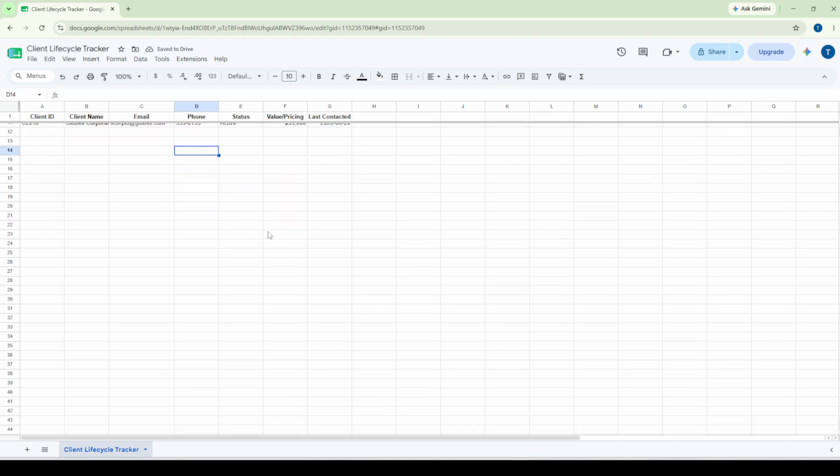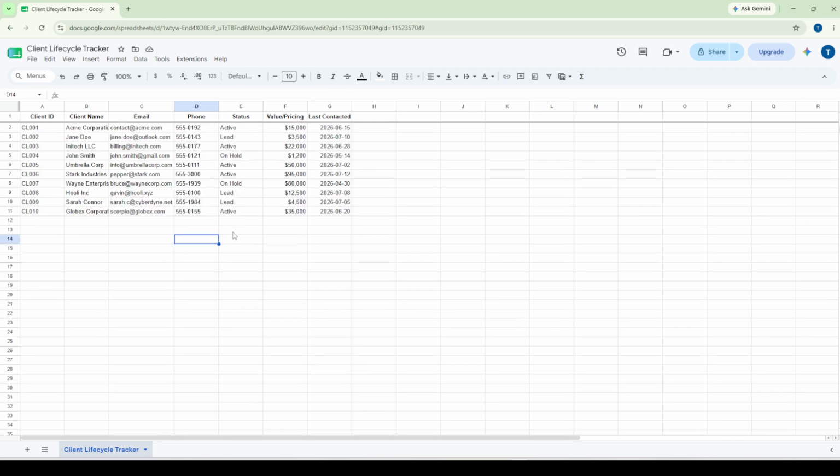To prevent that, click on row 1 to select it. Then go to the top menu and click View. From the drop-down, hover over Freeze, and then select one row. Instantly, a thin grey line will appear just below row 1, and as you scroll down, those headers will stay pinned at the top. This is especially helpful when you have dozens or hundreds of clients, because you never have to guess which column is which.